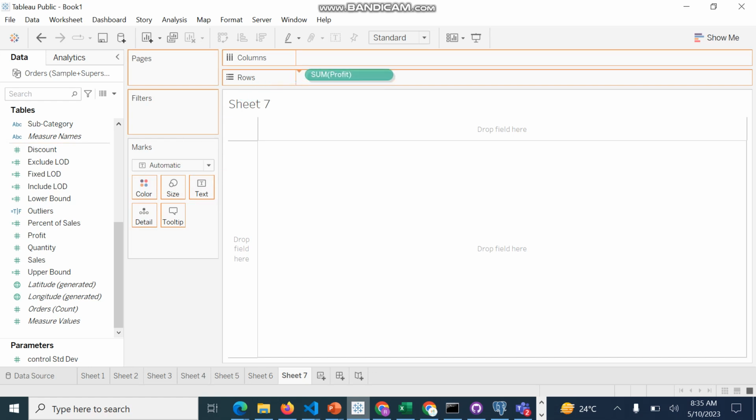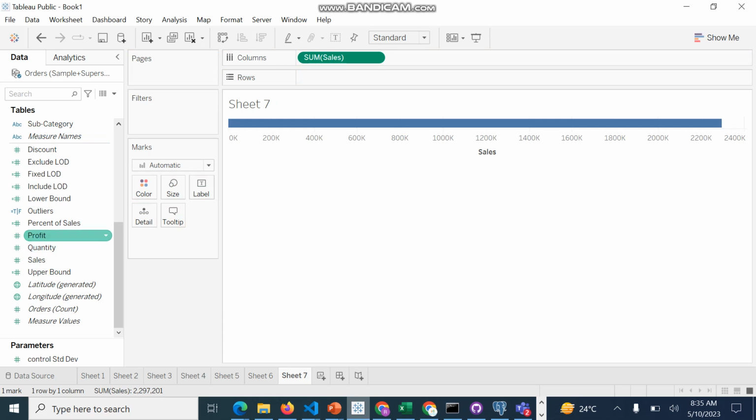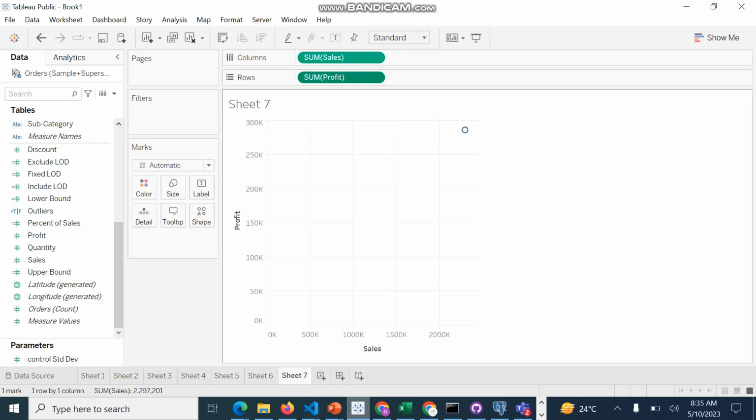Put sales here. Put profit here. So this is a chart created by Tableau on sales and profit by subcategory. How much is the sale in every subcategory of the dataset? So let's add it.